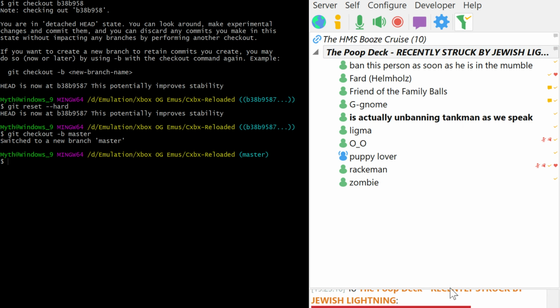You're running Windows 9? What? That's not a thing. What does it say? Because your computer's running Windows 9. Oh, good meme.